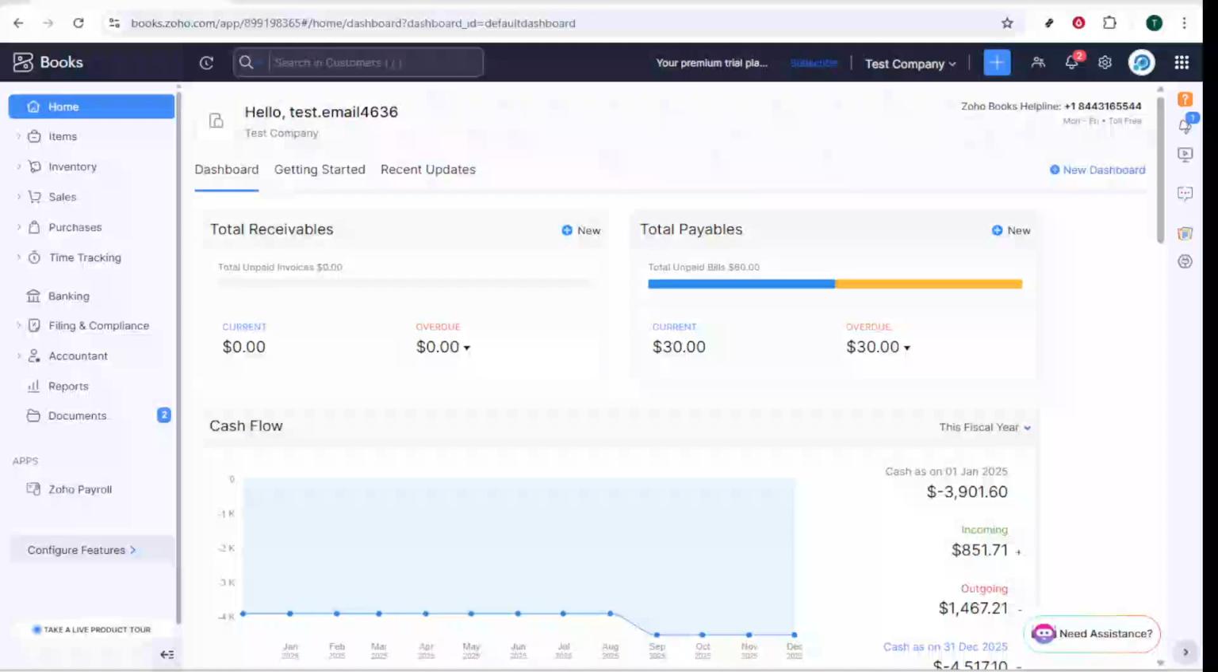In today's video, I'm going to teach you how to add a new bank account in Zoho Books. Whether you're setting things up for the first time or you just want to add another account to your existing setup, I'll guide you step by step to ensure you can manage your finances smoothly and effectively. Let's dive right in, so you'll be up and running with your new account in no time.